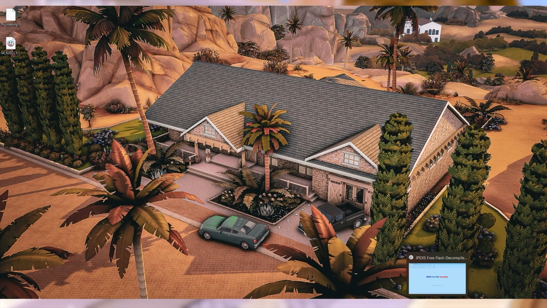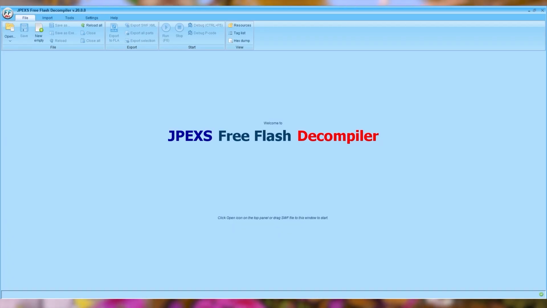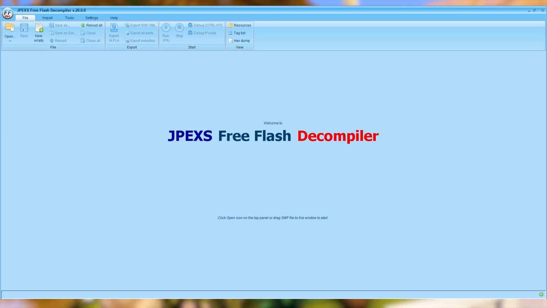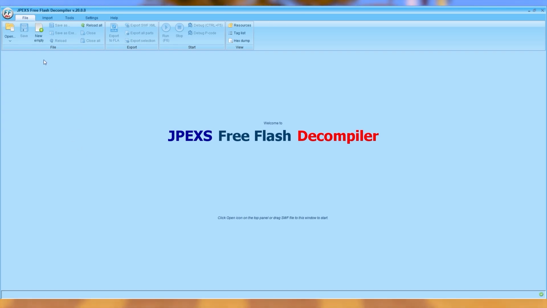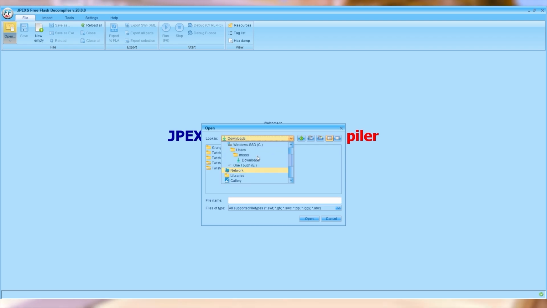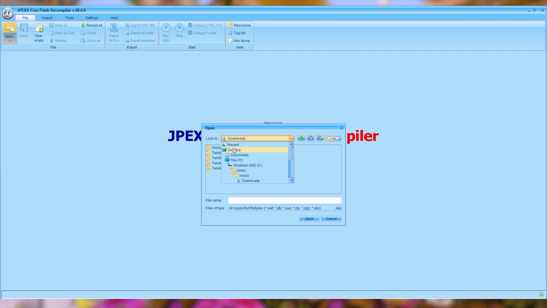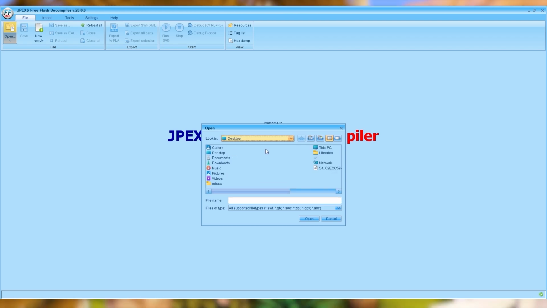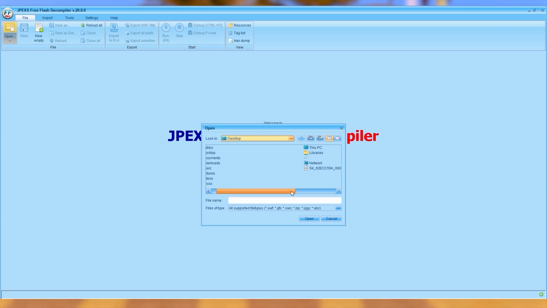The next thing we're going to do, we're going to open the free flash decompiler application. We're going to open the decompiler. So once the decompiler is open, we're going to click open. We're going to go down to where we saved our GFX file, which for me is on the desktop.